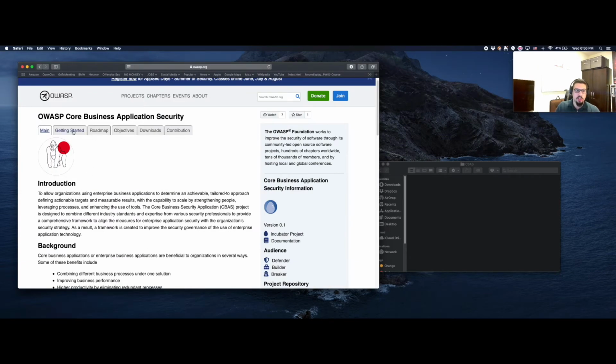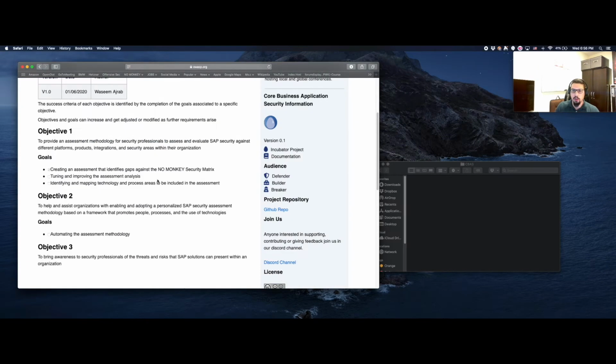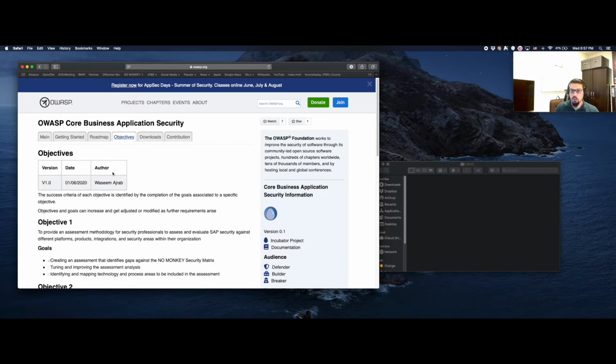Our main objective at this time is to tackle SAP solutions. We are looking to expand to other core business applications, but we have started with the SAP solutions. So there are three different objectives for this project. The first objective is a goal of creating an assessment, which is what we're going to discuss now, the security aptitude assessment.